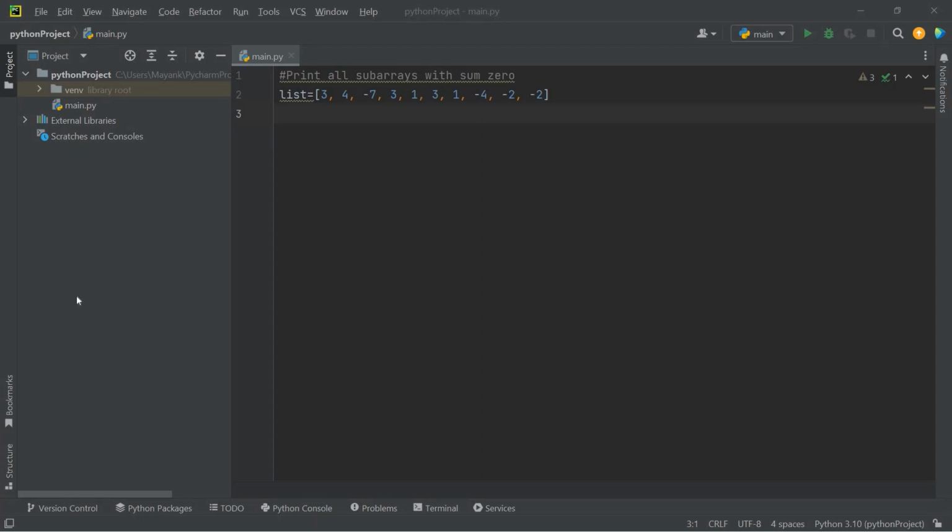Print all subarrays with sum 0. Well, in our last video, we saw how to check whether a sublist with sum 0 exists in our list or not, where I have actually discussed printing all subarrays with sum 0 using a for loop. So you can go and watch that video if you want to print the sublists through a for loop.